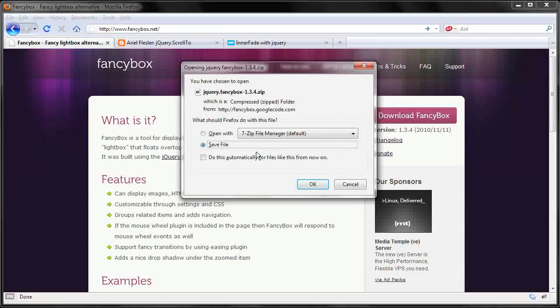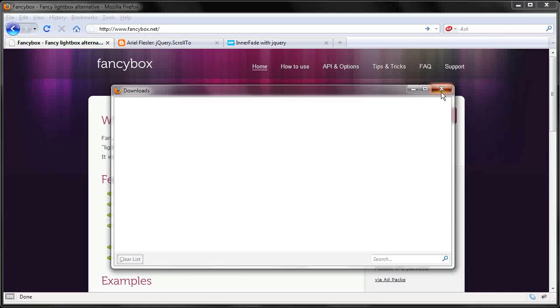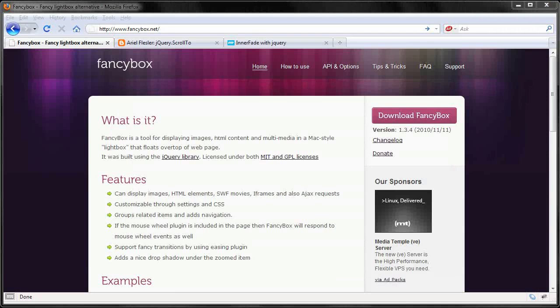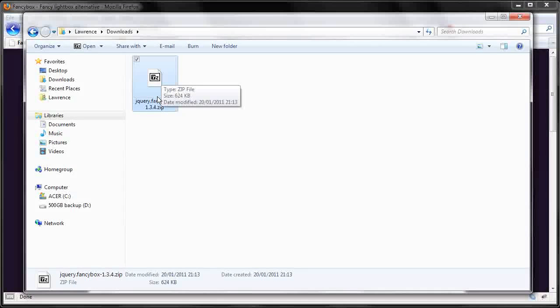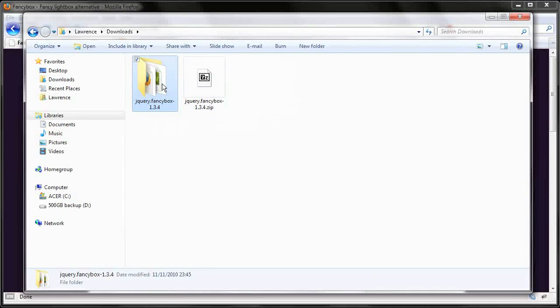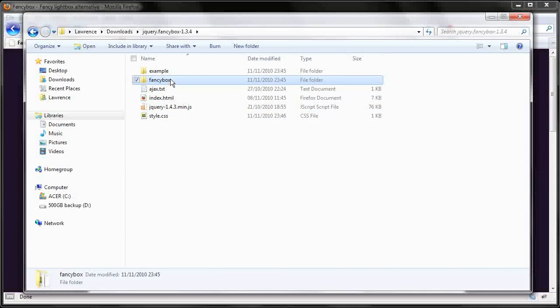So I'm going to go ahead and click download. I'm going to save that file. Okay, it should only take a few seconds to download. And then I'm going to open up my downloads folder. And as you can see, the fancybox.zip is inside of there. I'm going to extract all of its content out, so I'm going to right click, say extract to here. And then you'll see a folder in here, and basically we're not interested in any of this stuff. We're only interested in the FancyBox folder.